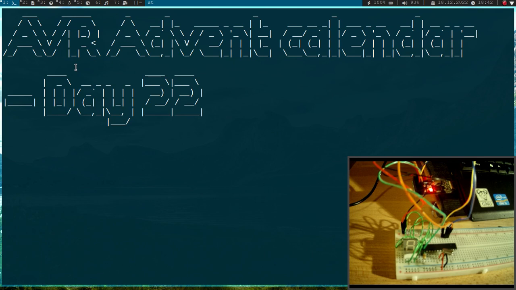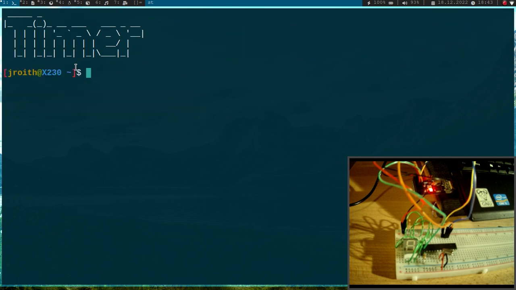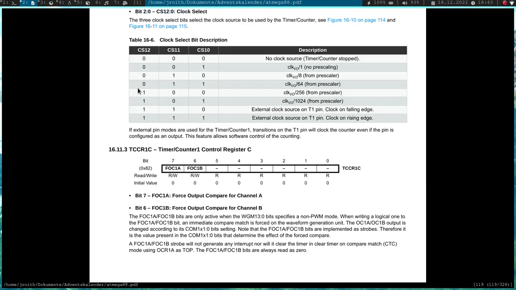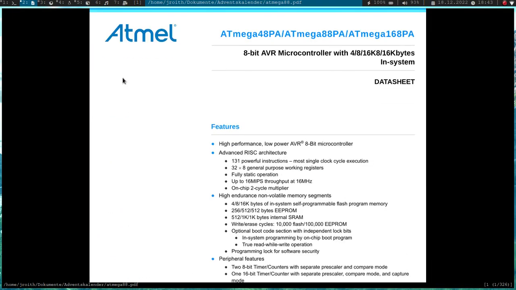And today I want to talk about something which you're already using in a lot of previous videos, but which we haven't talked about yet. And these are the timers of the Atmega or AVR microcontrollers. So here is the datasheet, and let's go maybe to the first page here.